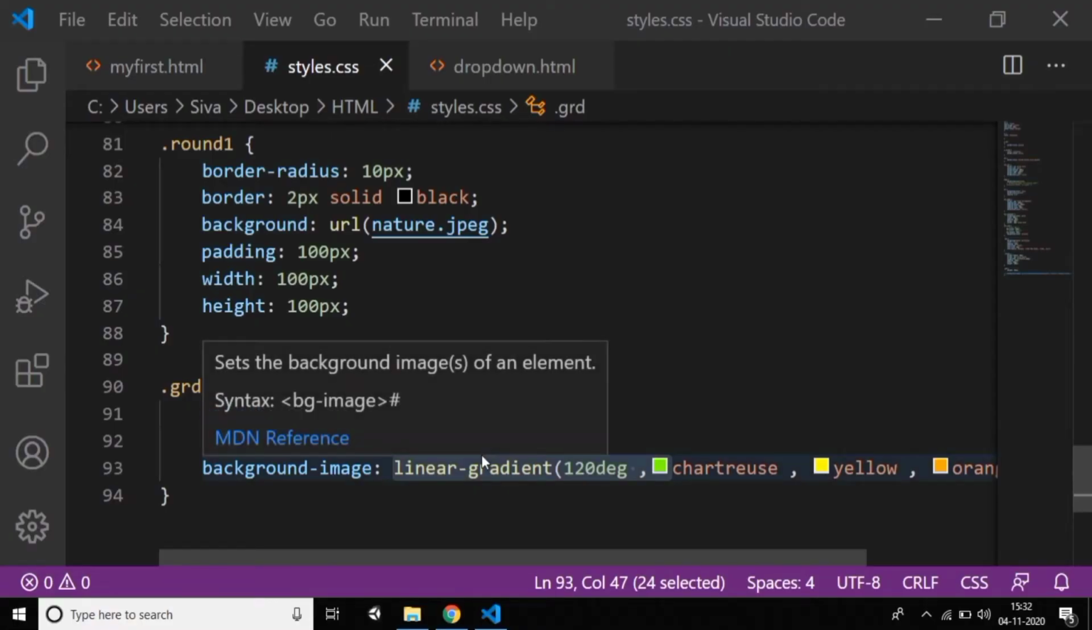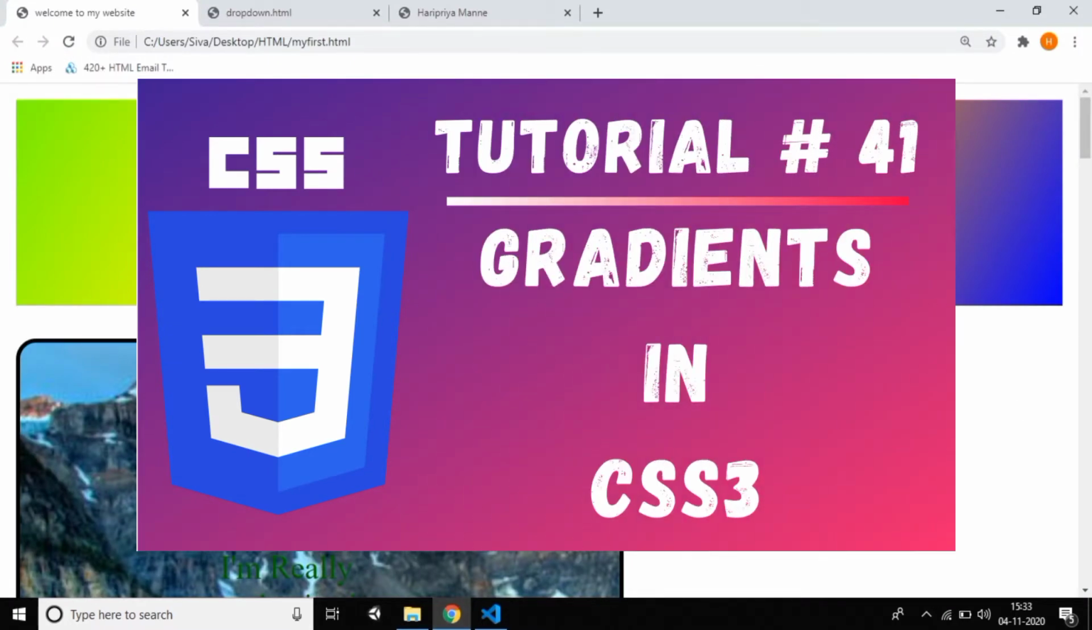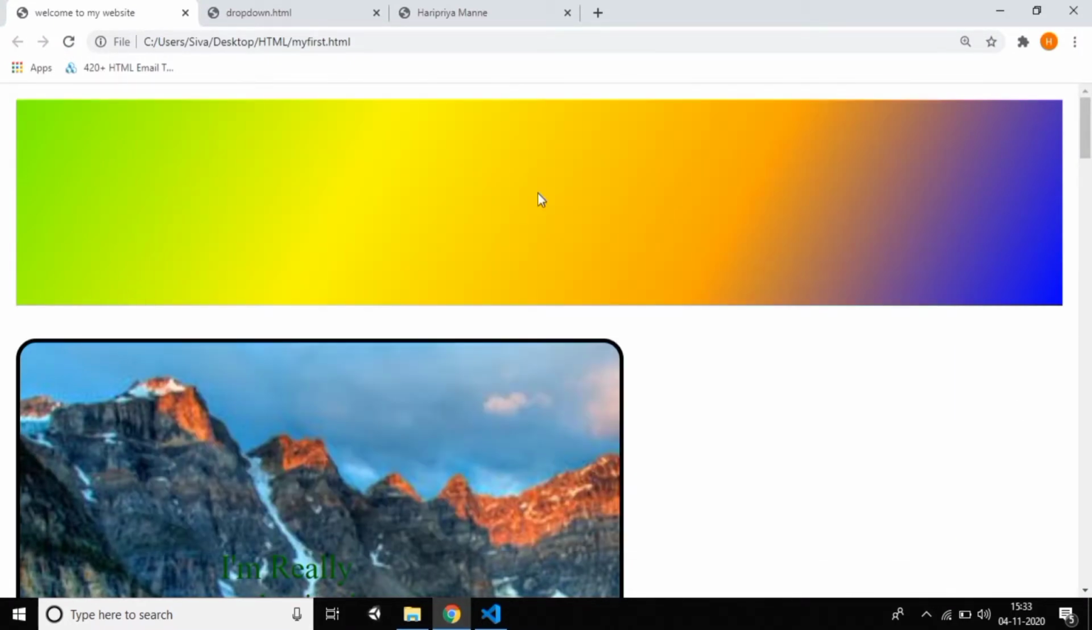Before this tutorial I explained about gradients, how to create a gradient in CSS. I think it's a very clear explanation. If you missed the tutorial, the link is available in the description. Just go and learn how to create a gradient in CSS. Now in this tutorial I want to explain about shadows.